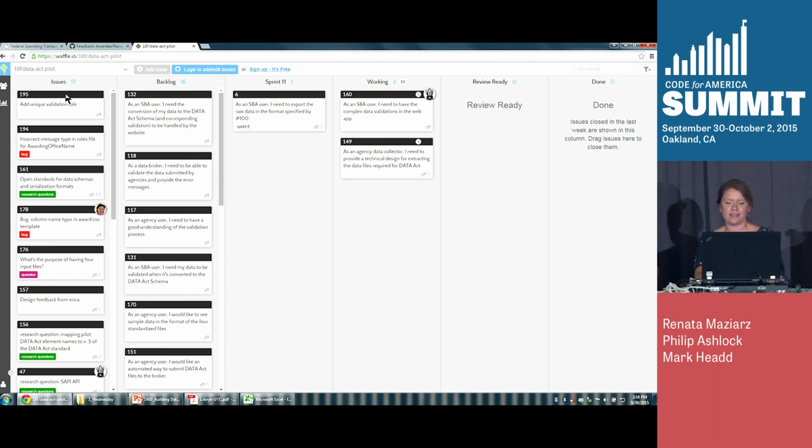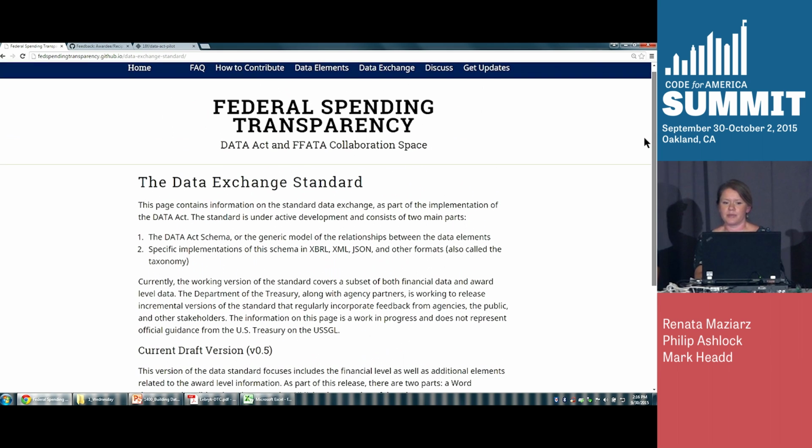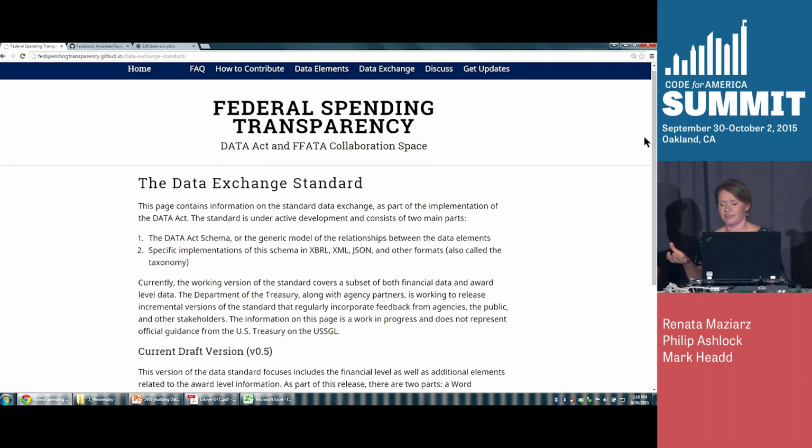So just to close up, next steps. We want to continue to iterate out in the open. We are continuing to release versions of the data exchange schema, or the DATA Act schema, and we want feedback on that. In the future, we'll be working on a more formal governance process. So, data standards aren't final. They're always living and breathing, and need to have a process for actually getting updated regularly.